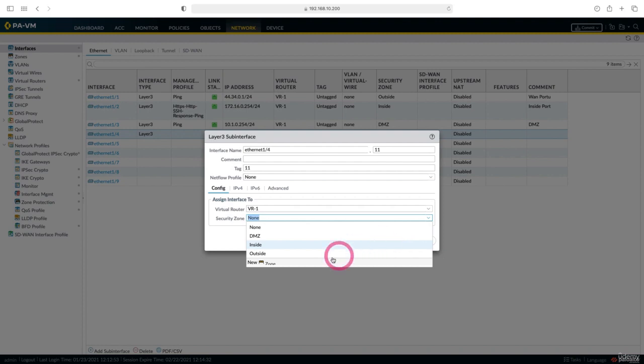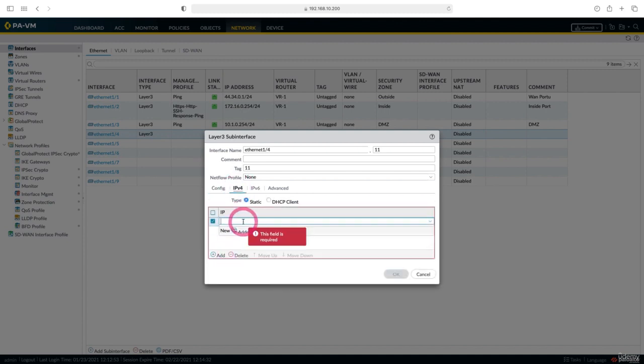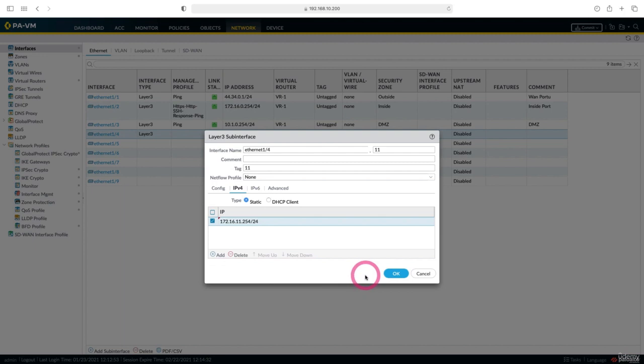If you want, you can create a new zone here and name it VLAN 11. You can put each newly created interface in separate zones, or you can use the same inside zone for the interfaces you will use in inside. Here I choose Inside Zone. Let's give the IP address from here. Let it be 172.16.11.254. Let's also write the subnet mask and say OK.